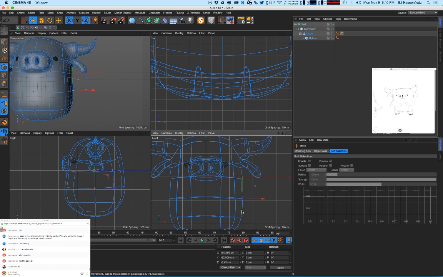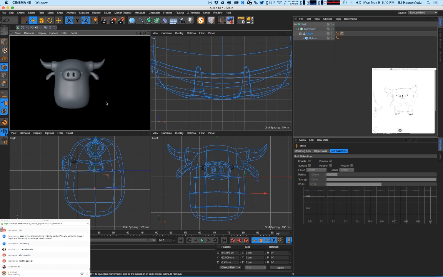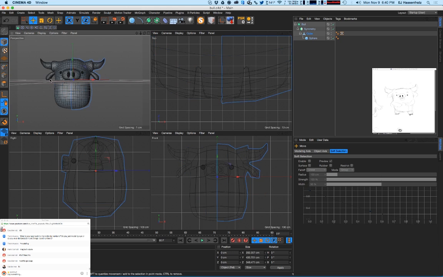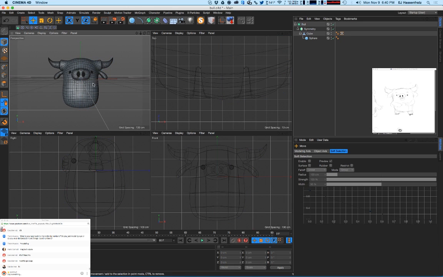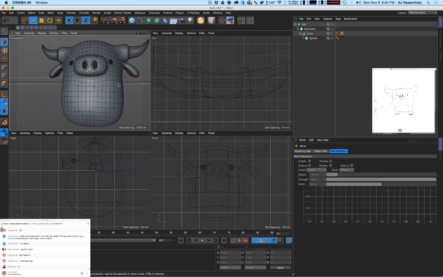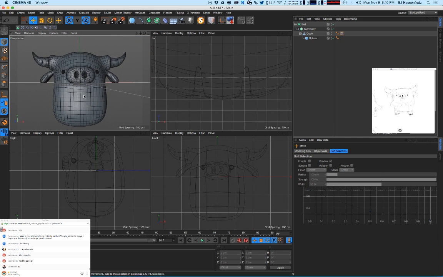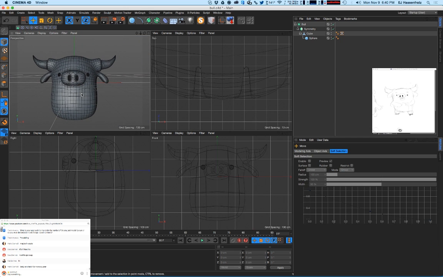So I think this is looking pretty good so far. I think I'm gonna stop the stream and then maybe do a part 2 tomorrow and model the arms and the legs and the mouth area.